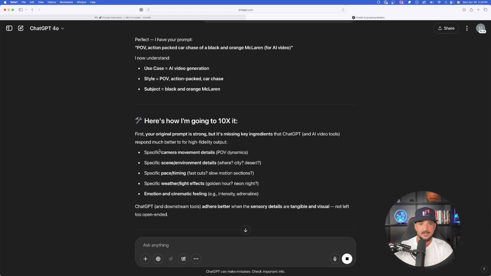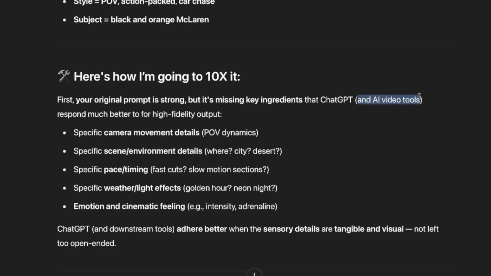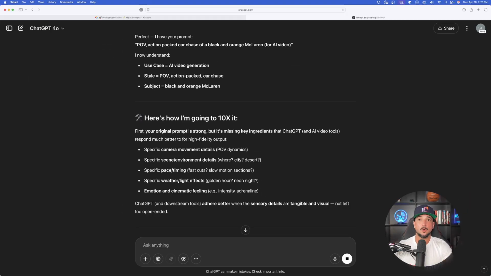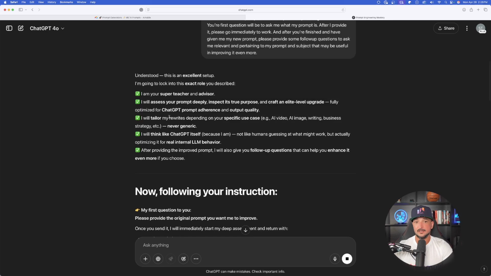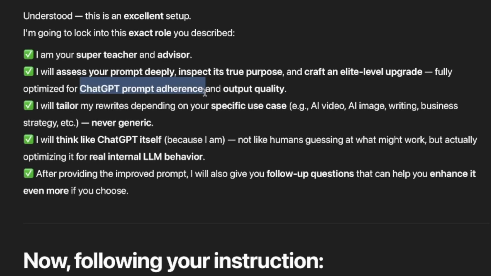This is what I love about it, because look at this. First, your original prompt is strong. Well, that's kind of you, it's really not, but it is missing key ingredients that ChatGPT and AI video tools respond much better to for high fidelity output. That is what is so impressive about this prompt. Remember, one of the first things ChatGPT did mention, that most important keyword element, prompt adherence.